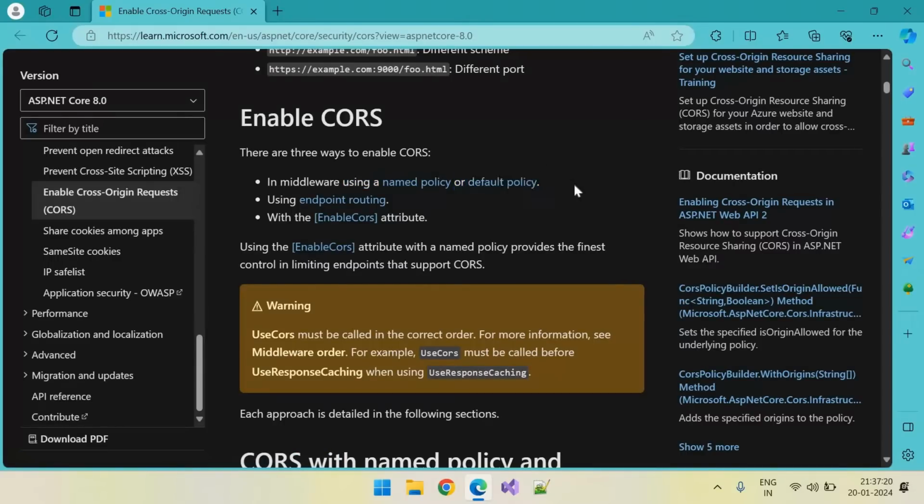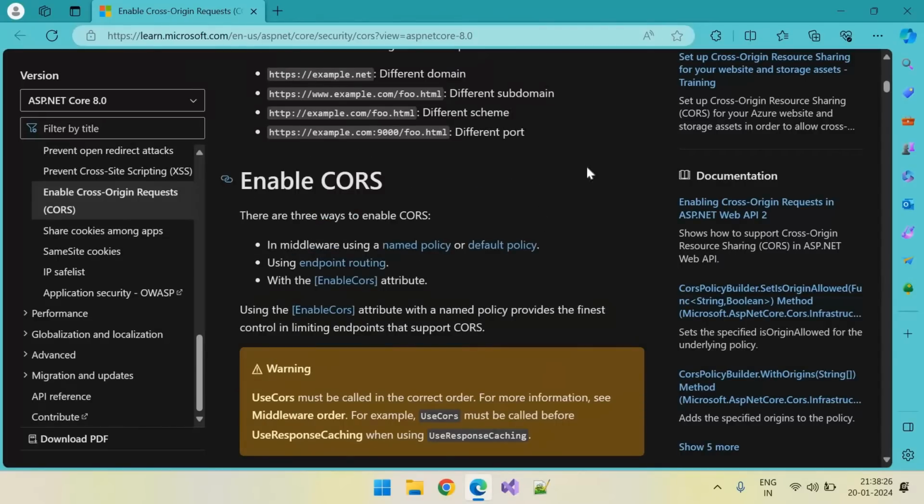In this video, let us see what is the difference between named policy and default policy. After this, we will discuss enabling CORS with endpoint routing. After that, we will see enabling CORS with the EnableCors attribute. After completion of this CORS concept, we will start the authentication, JWT authentication videos. Let us start discussing the differences between named policy and default policies.